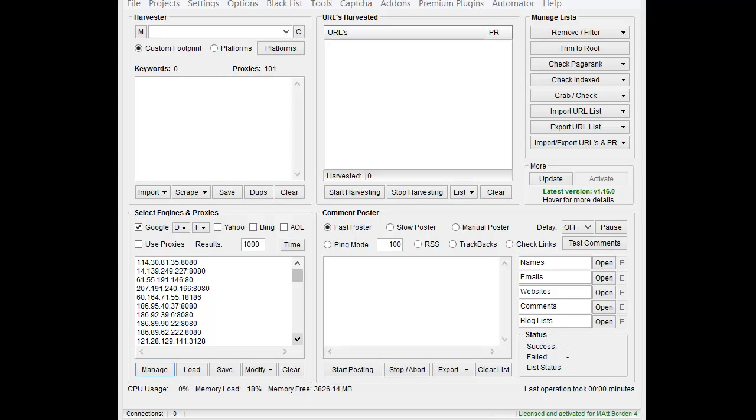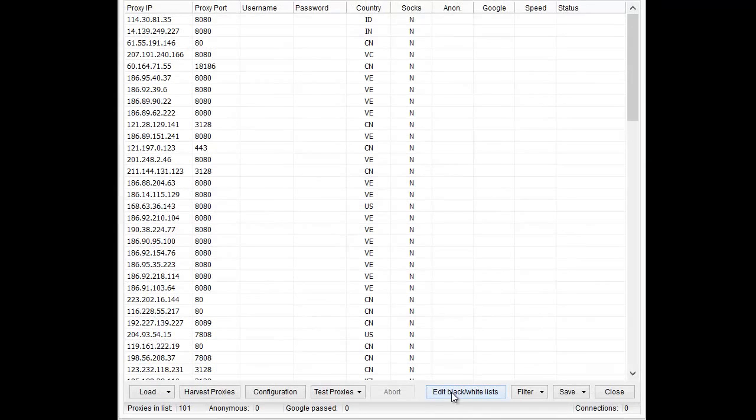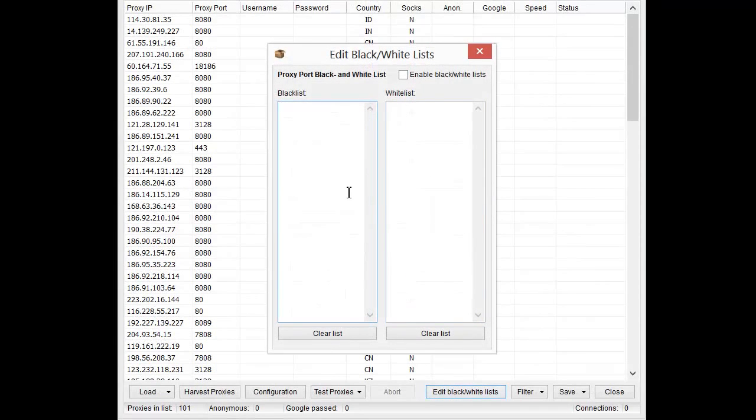proxy harvester. So the proxy harvester now has the option to whitelist and blacklist various proxy ports, which should come in handy. If you click on Manage and go to Edit Black Whitelist, you can create a blacklist and/or a whitelist and then enable them. Of course, you can clear them out down here as well. So if you have proxy ports that you're specifically looking for, ports that you've identified as good or bad, then you can set those in there.